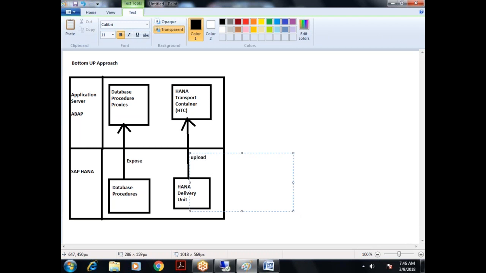So the main thing you have to focus on is that in the bottom up approach, we used to create database procedures directly in the HANA database. Then we used to expose them as database procedure proxies.